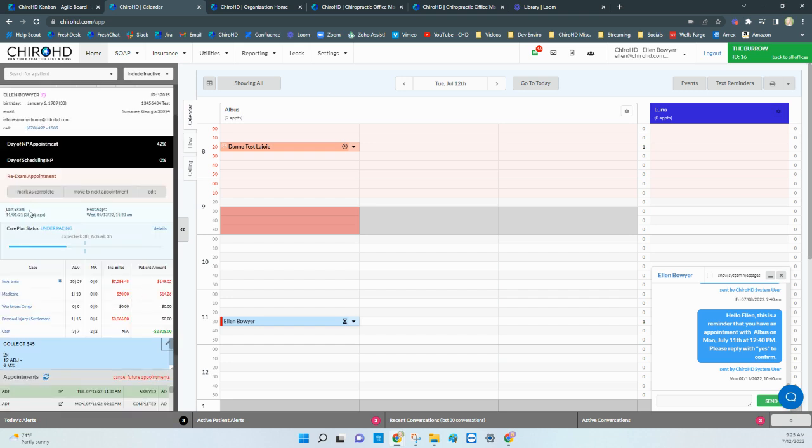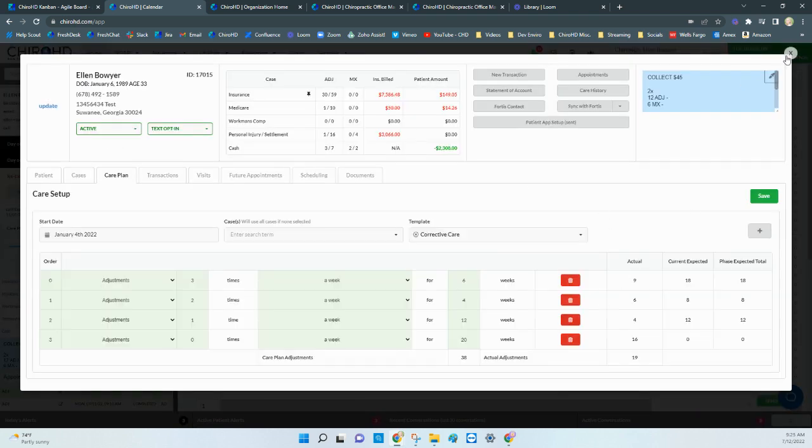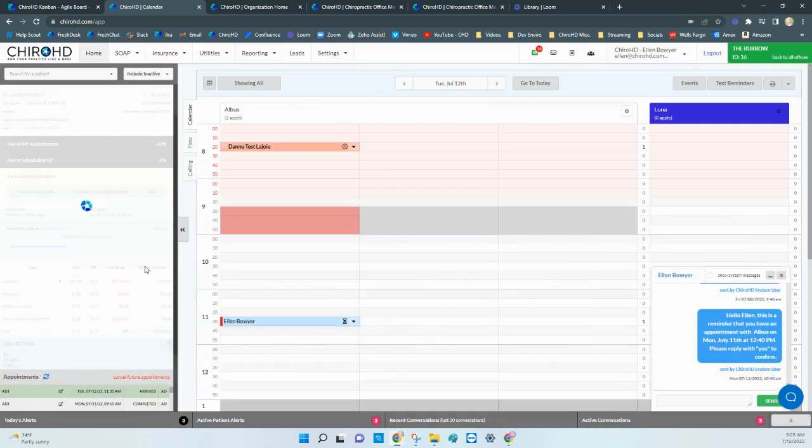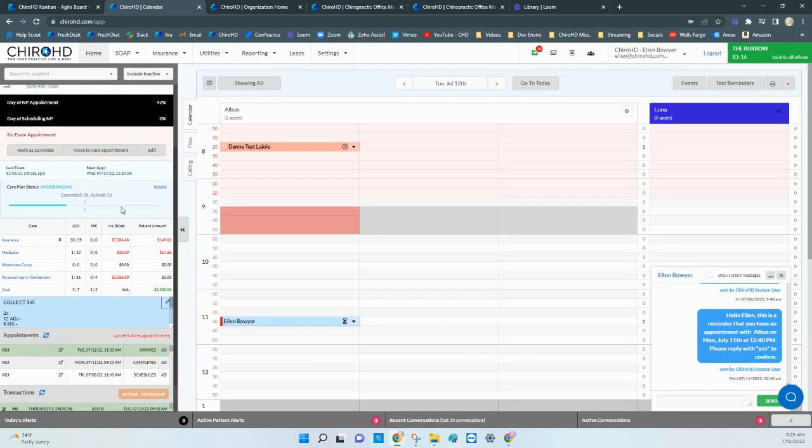Then I can see last exam date and how many adjustments ago it was, and next appointment date. Here, if the patient has a care plan set up, you will see the care plan tracker. I can click into it to easily see the details or edit their care plan. Below is a general overview of any case this patient has.